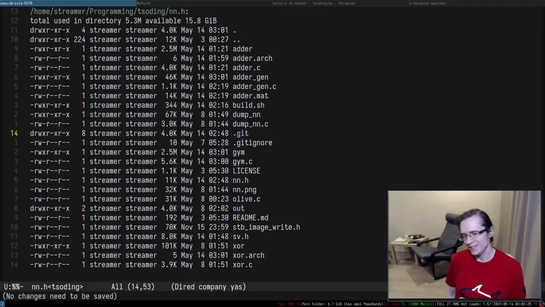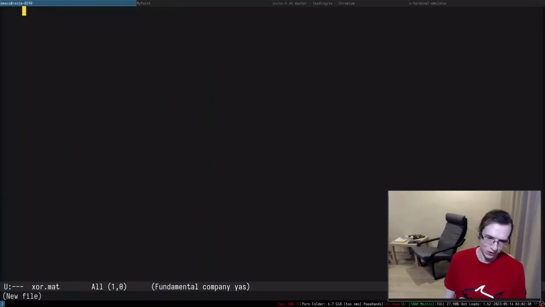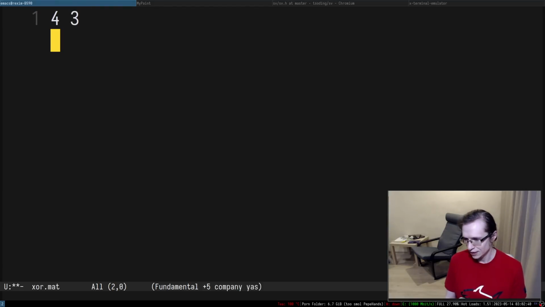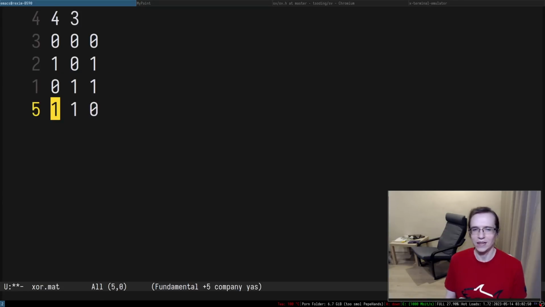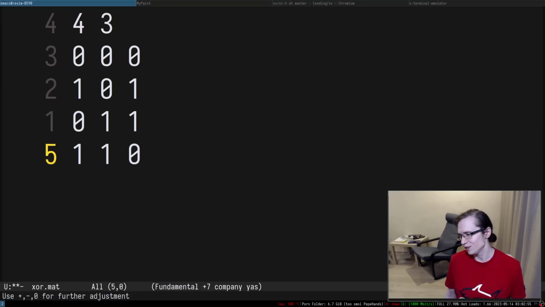Because I literally don't want to do this. The thing I want to do with the XOR matrix is just say, okay, we're going to have 4 rows, and how many columns are we going to have? We have 2 inputs and 1 output, so 3. And then I want to say, okay, 0 0 0, 0 1 1, 1 1 0 and 1 0 1, and that's it. I don't want to be dealing with the rest of this stuff.